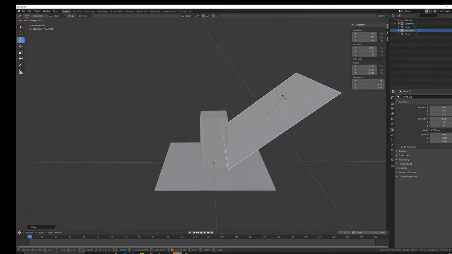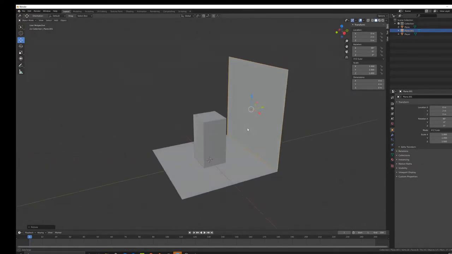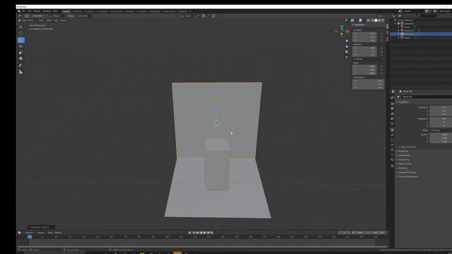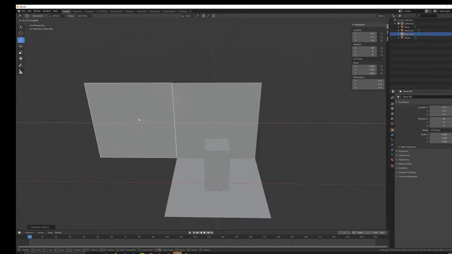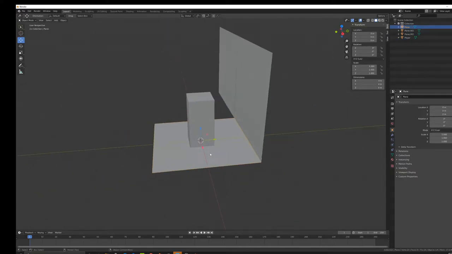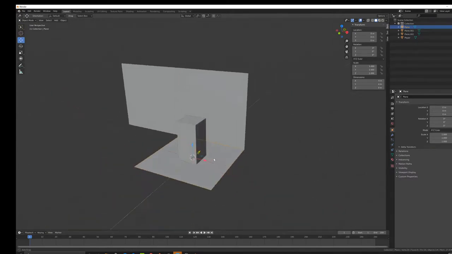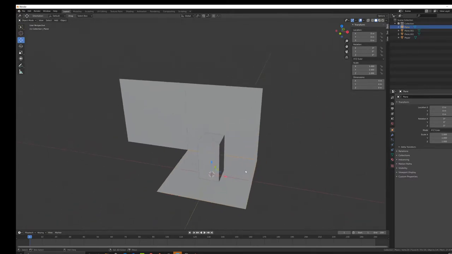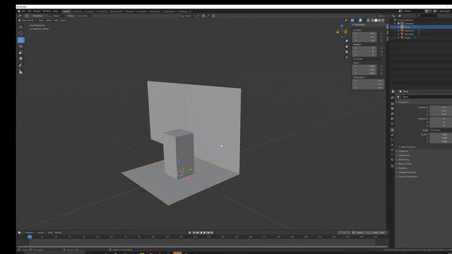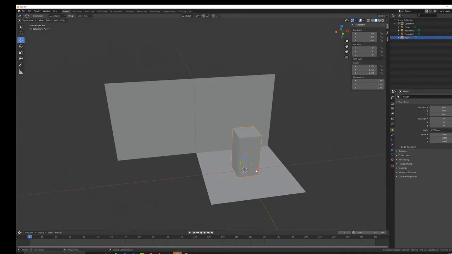This plane will just represent the floor for now, but I'll Shift D to duplicate it. Rotate it this way, so now we have our first wall basically. And I'll make a duplicate of that. The floors are all going to be flat planes because I don't want to waste geometry on the floors, especially when we made some nice tiling materials for the floor. But the walls are going to be different. I'm probably going to use a lot of geometry on the walls.